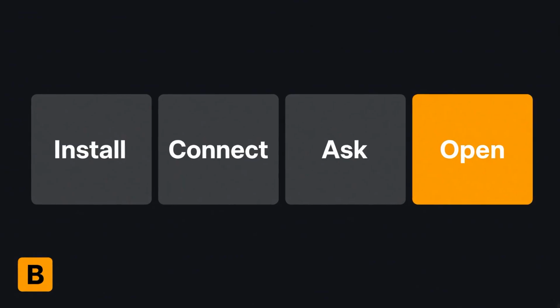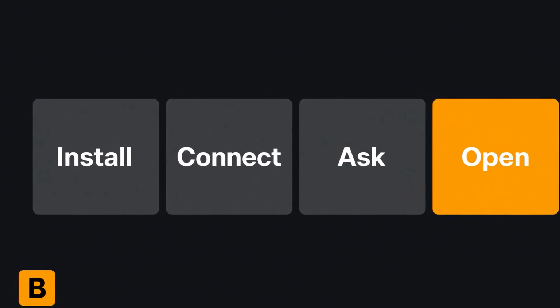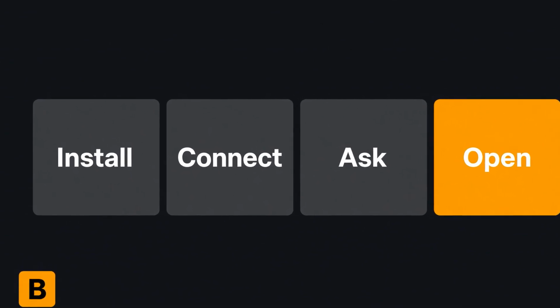Buddy by Ahmeego is now on iOS and Android. Same AI advertising agent, same account context. You install it, connect the account, ask in plain English, then open the wasted spend card. That sequence is the whole job.